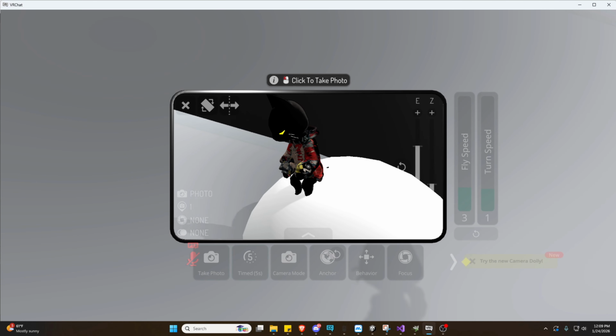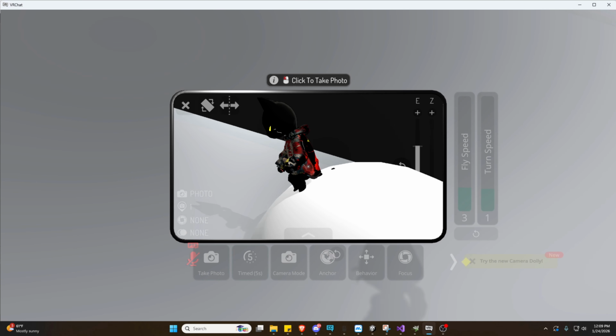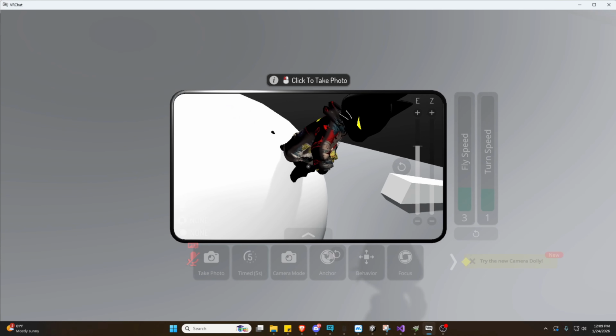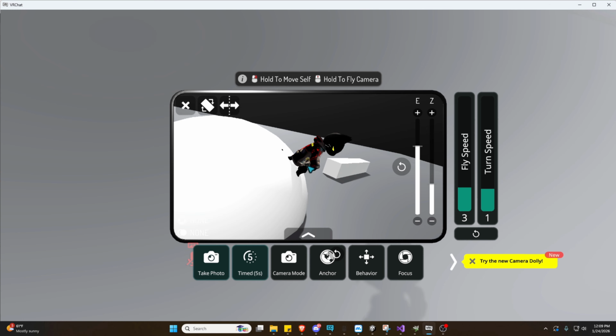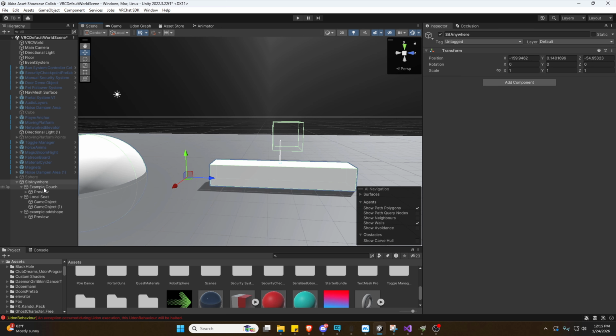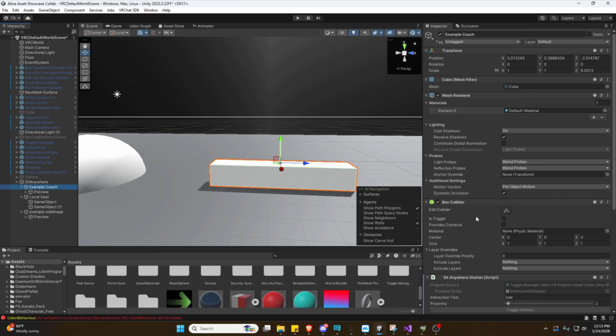Let's go ahead and take a look at the backend now and see how easy it is to set up, because you're going to be wishing you've been using this the whole time if you're using one of the examples that are not mine that I'm thinking of. So you would import the sit anywhere, and here we have our example couch.